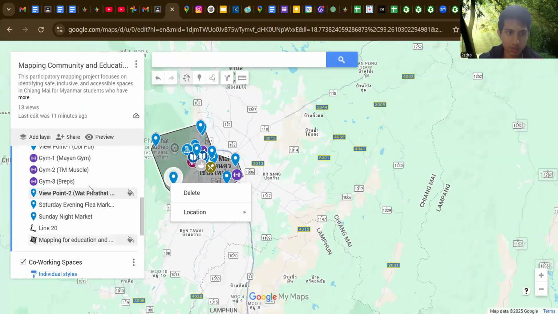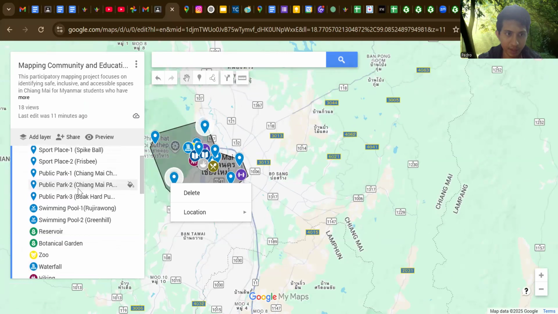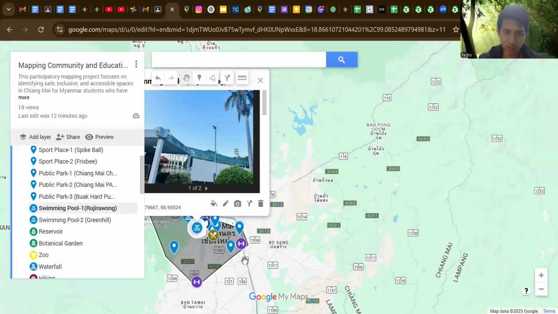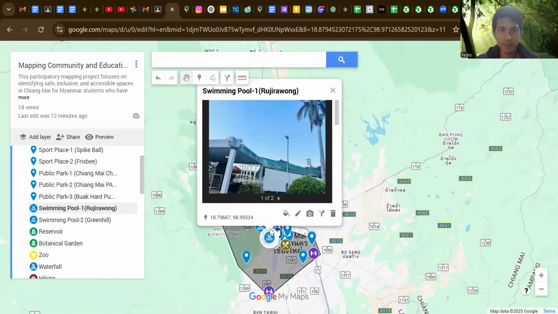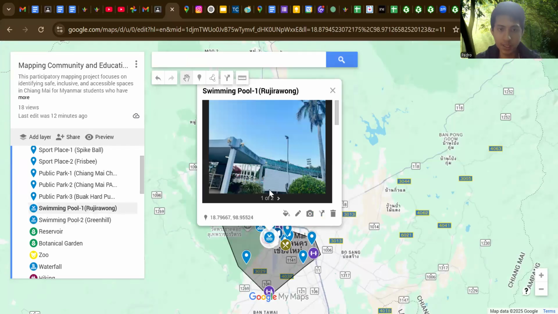Okay, so another place you can see is the swimming pool, of course. This is another sport that you can try. The first swimming pool is in Chiang Mai University. Another one is close to Myanmar. Both of them are not that expensive. For the Rumjaram one, sorry for my pronunciation.